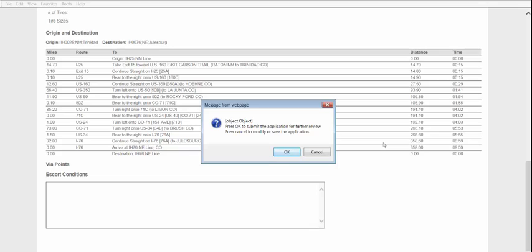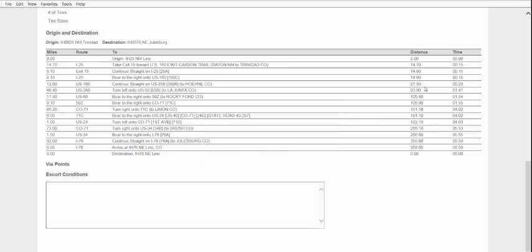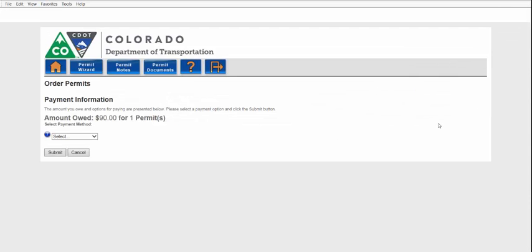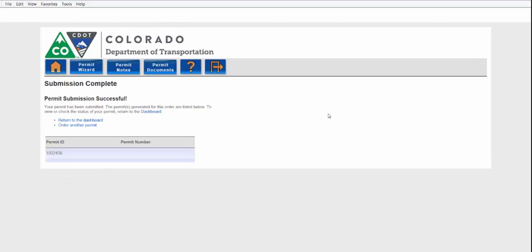Now, I do apologize that the C-View provider for Colorado is down. Normally this permit would be self-issue, but unfortunately due to that problem, this permit will not self-issue. But what happens is, you ignore that last pop-up message box. You select the payment method you want to use. We'll use escrow, and then we'll click the submit button.